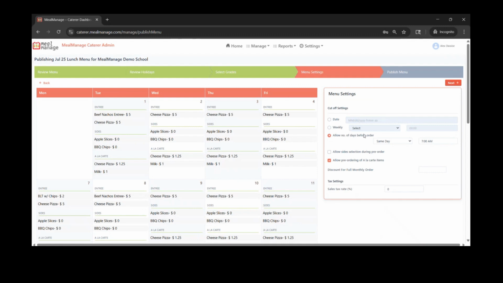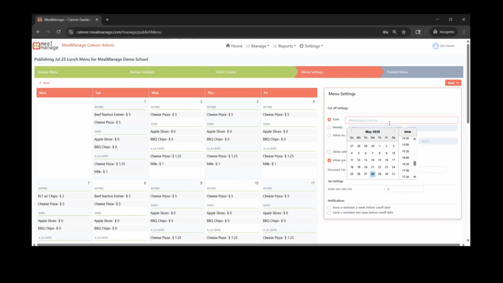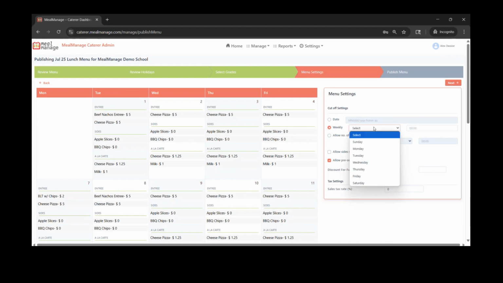Now, with pre-ordering, we do have cutoff times. You can either do a monthly cutoff time. So because this is for July, maybe I would do the end of June at 11 p.m. I can also do a weekly cutoff date. I see a lot of Thursday evenings. And then by Friday morning, you have all your orders for the next day. Or you can do same day ordering. I see a lot of same days by 9 a.m. Or you can do day before, 2 days before, etc.